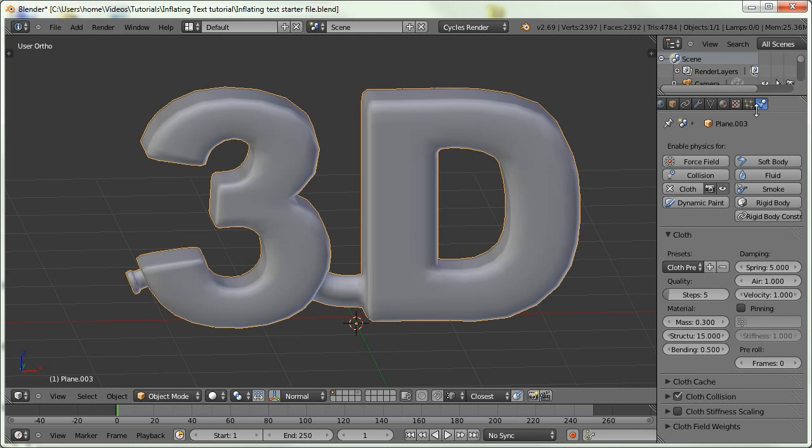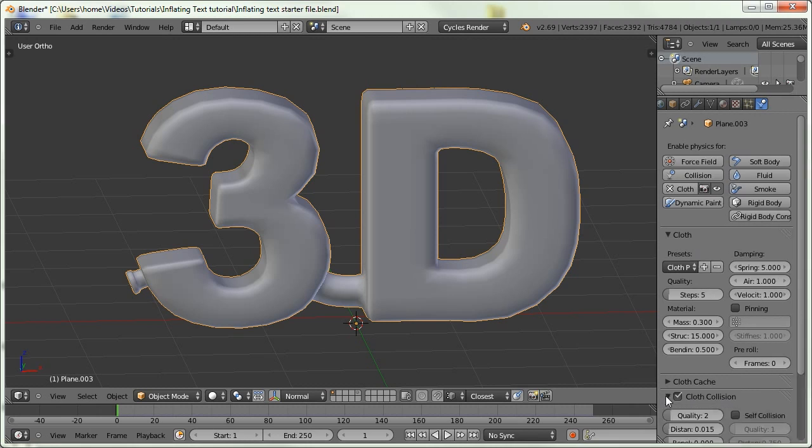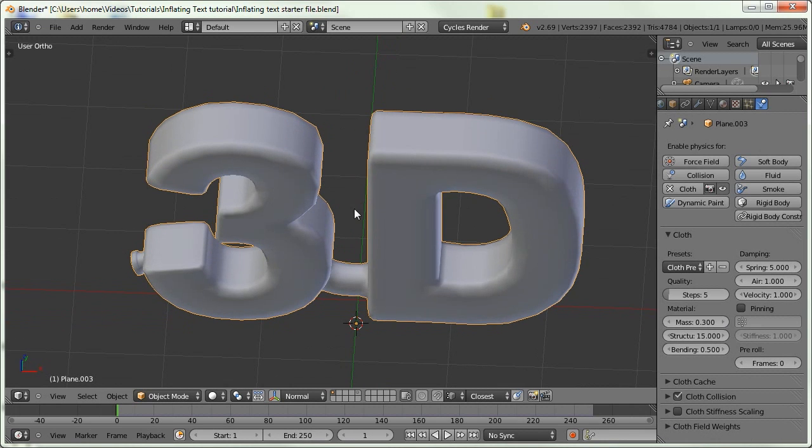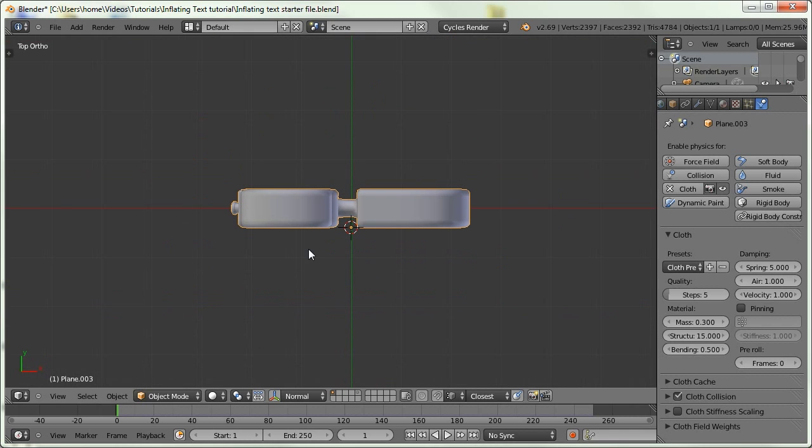And back over to the physics. The only thing I'm going to change for the minute is making sure we've got cloth collision on. I'm going to turn on self collision so it will collide with itself when it collapses. And so what I'm going to do, we need something for this cloth to be able to fall onto.